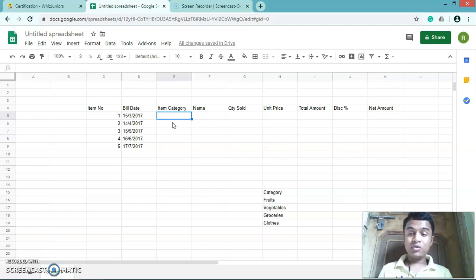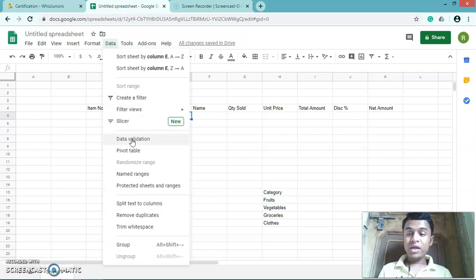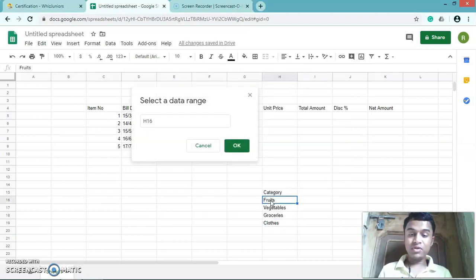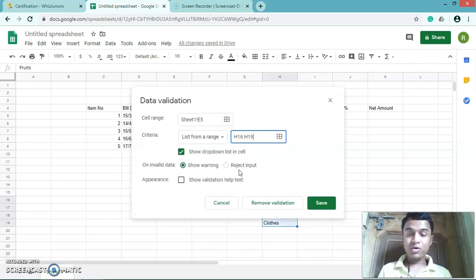Okay. So for this, first I'm going to add it. So for adding, I will go to Data. In Data, I will go to Data validation. In Data validation, I will click over here, and then I will select the item. So here I have this. You can see that the select data range has come. So I will select this whole data range, and then I will simply click on OK. So when I click on OK, I am given that list of range.